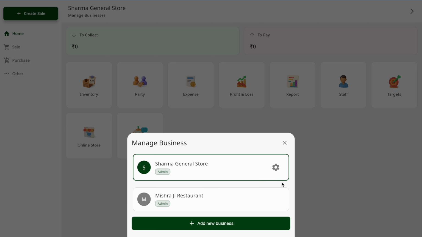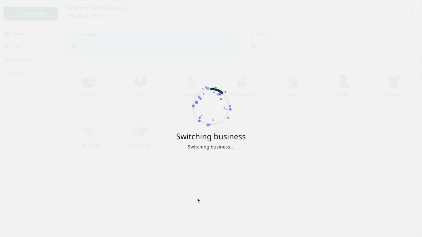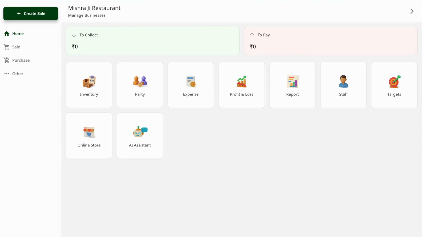Here, you can see all businesses you have access to. Each business shows your role, whether you're an admin or a user. Only admins can modify business settings. To switch between businesses, simply tap on any business in the list. The app will immediately switch to that business and update all your data.